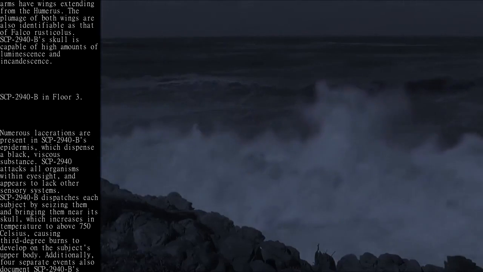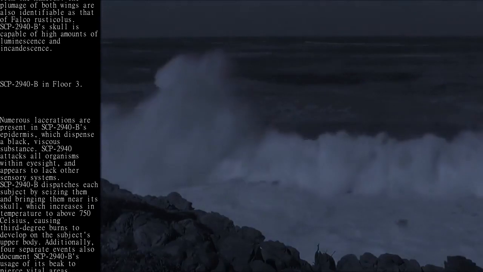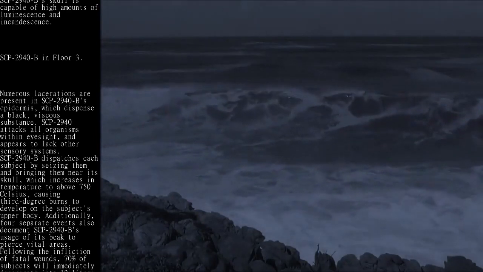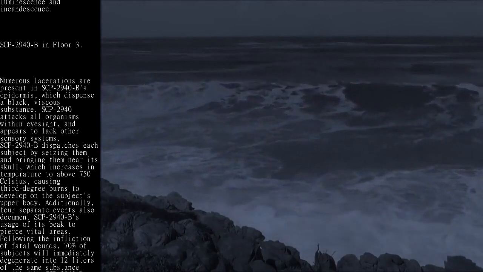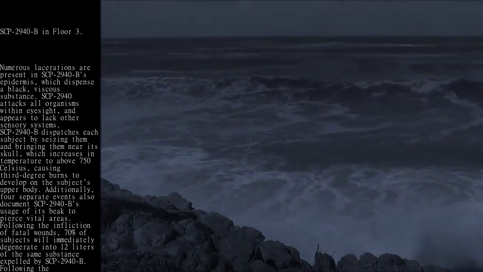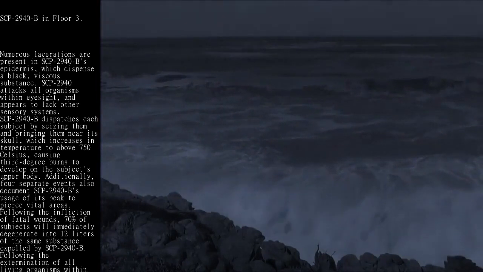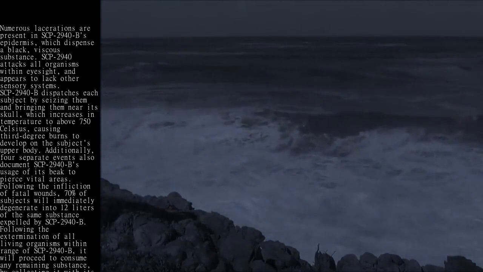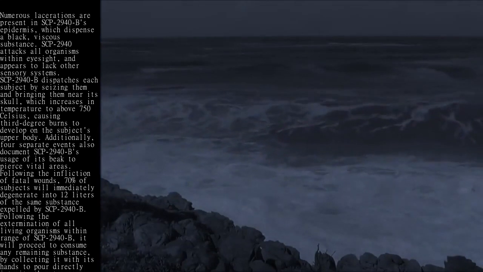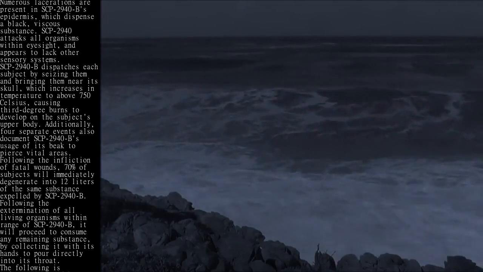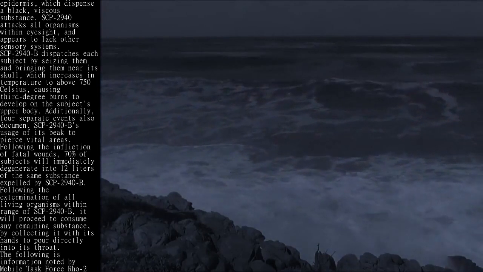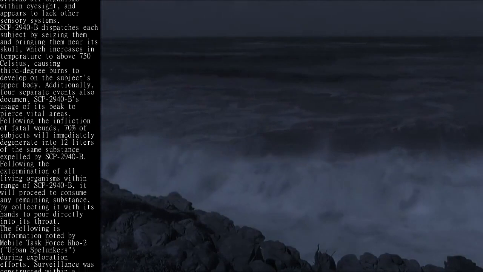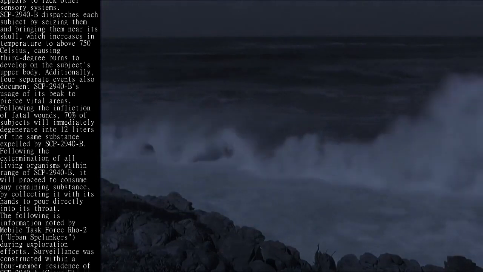SCP-2940-B in Floor 3: numerous lacerations are present in SCP-2940-B's epidermis, which dispense a black, viscous substance. SCP-2940-B attacks all organisms within eyesight, and appears to lack other sensory systems. SCP-2940-B dispatches each subject by seizing them and bringing them near its skull, which increases in temperature to above 750 degrees Celsius, causing third-degree burns to develop on the subject's upper body. Additionally, 4 separate events also document SCP-2940-B's usage of its beak to pierce vital areas.